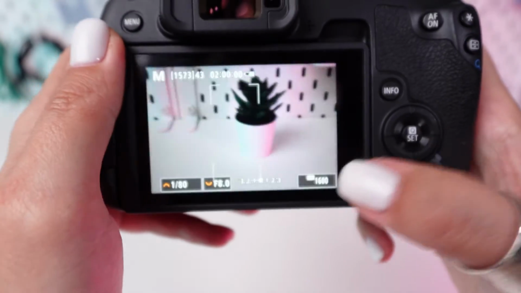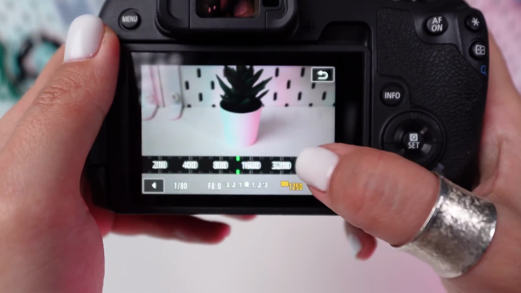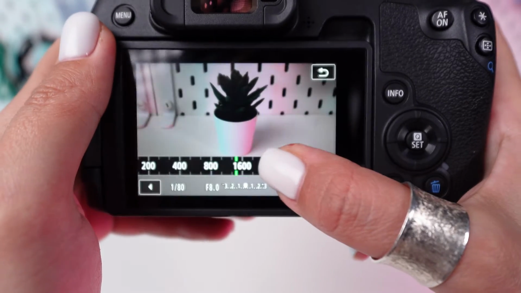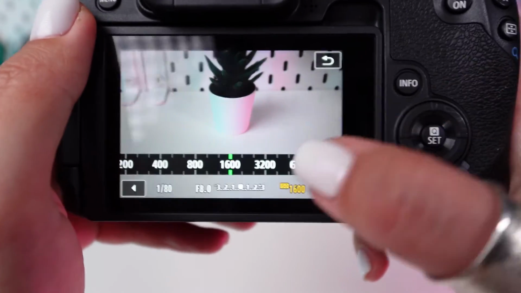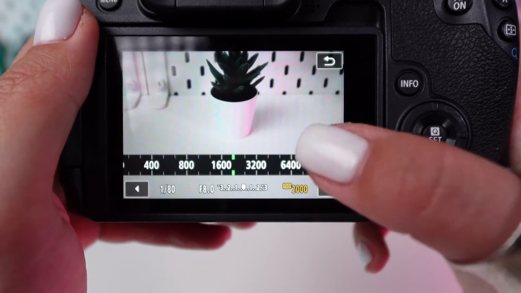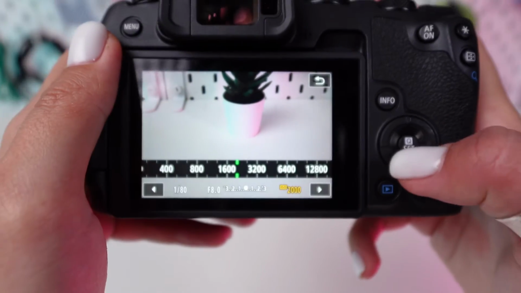Increase your ISO setting. Press the ISO button and use the main dial to raise the ISO. For low light, start at ISO 1600 and adjust as needed. Be mindful that higher ISOs can introduce noise.